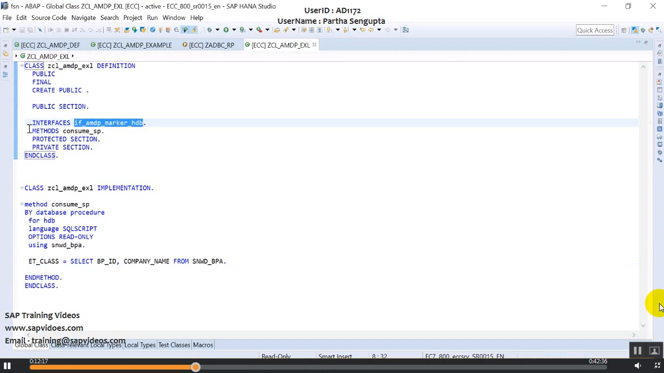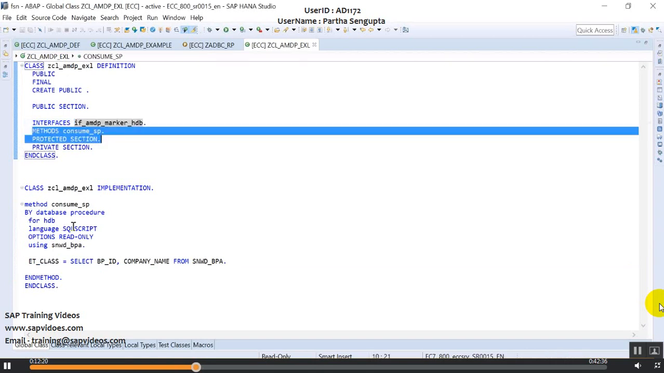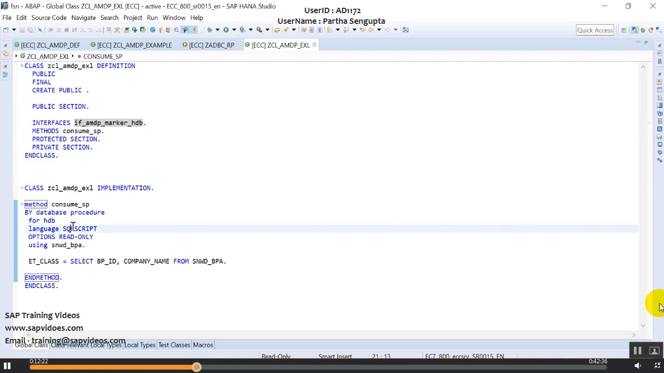So SQLScript code is possible in this method, since you have written it from the database browser, you have written it here. So this is the class implementation and this is the class definition as well. I will just activate it.